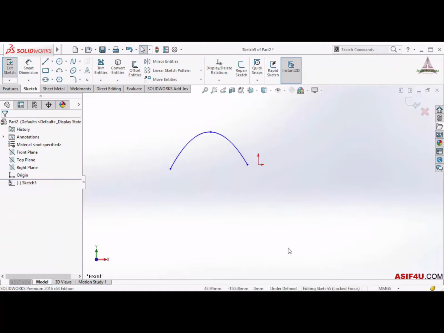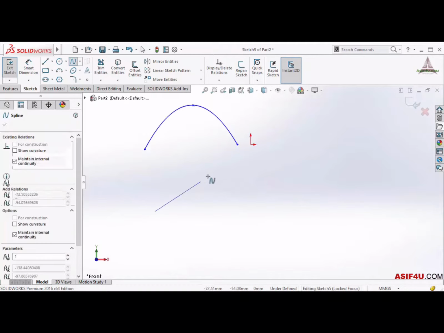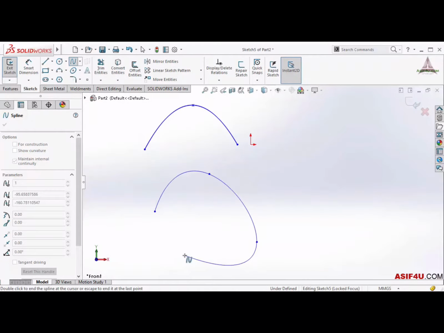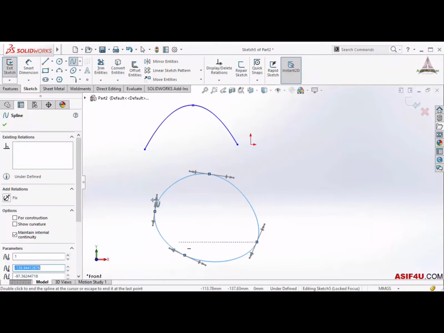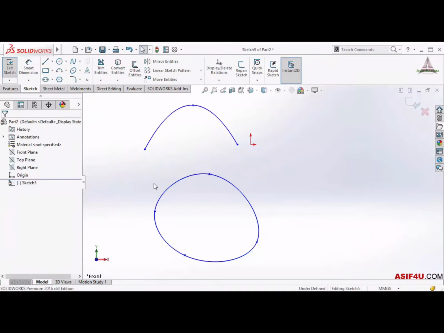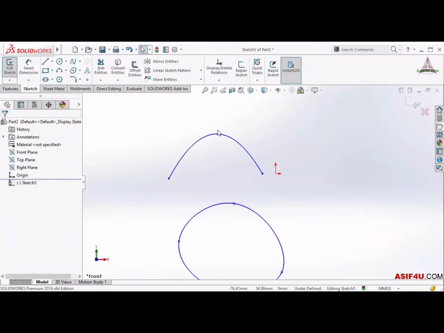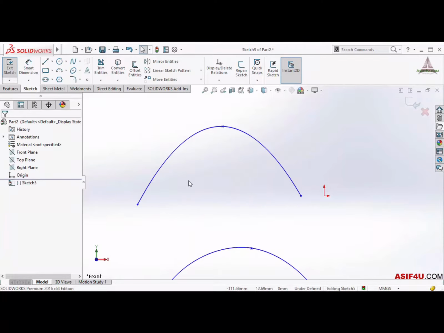If you want to create a closed spline, you have to define a few points. Let's say I defined 4 points, then I have to go back to the initial point to make a closed spline. A spline is really very flexible, and that's why you can control it in very different ways.